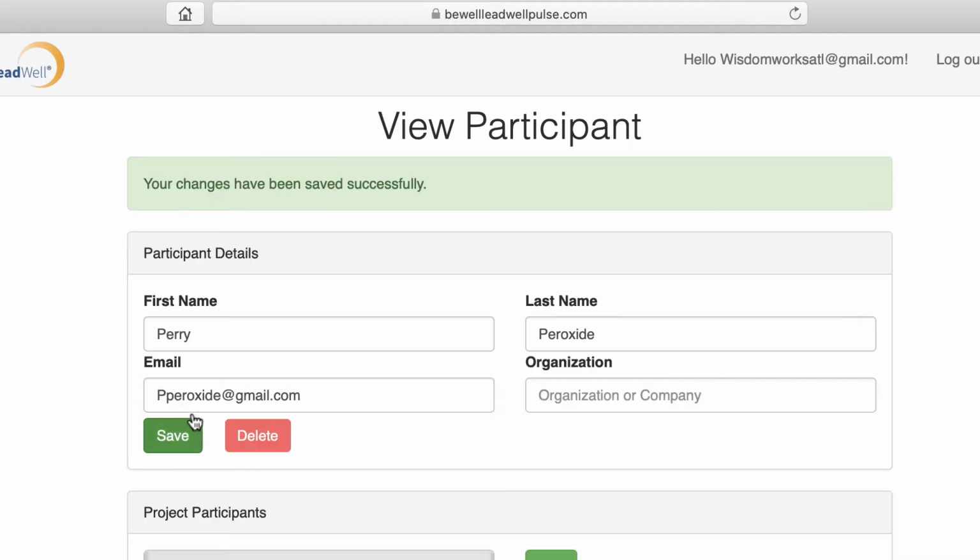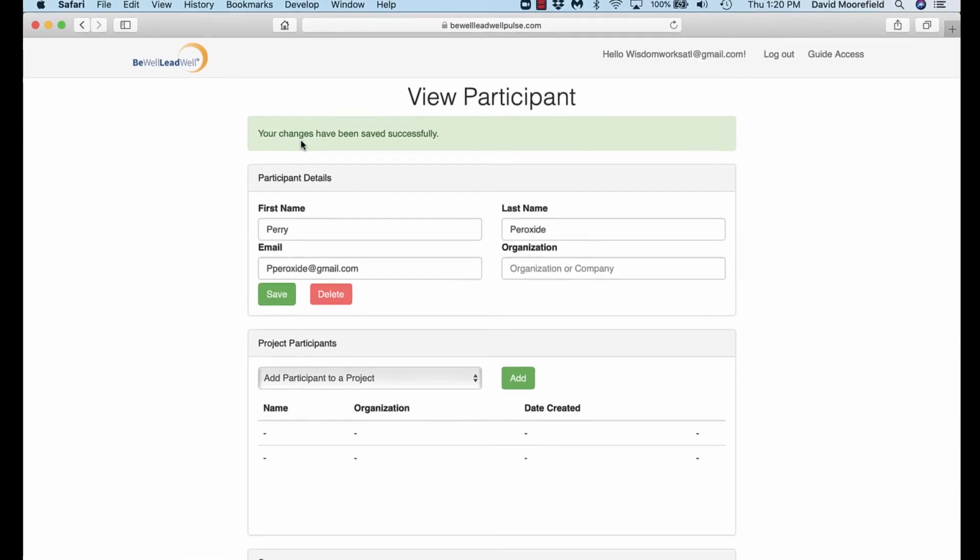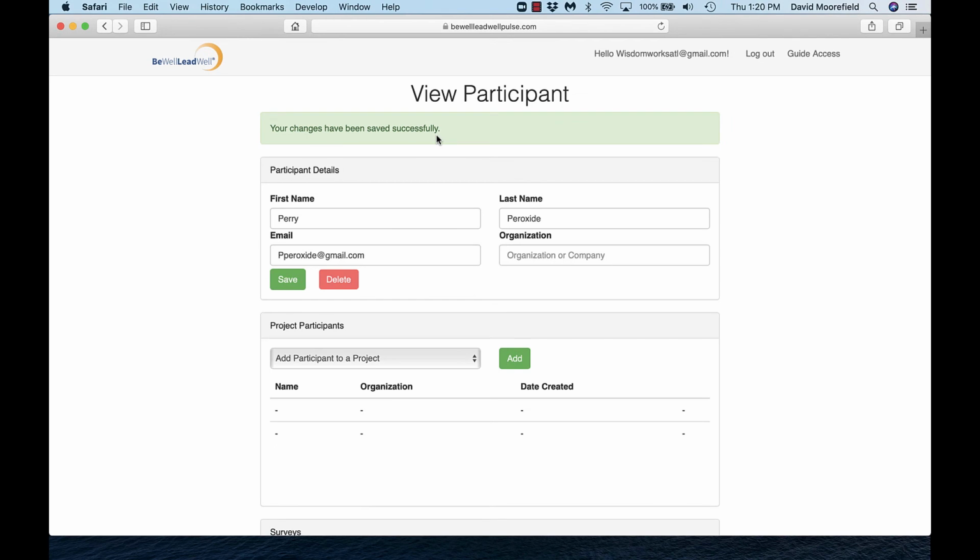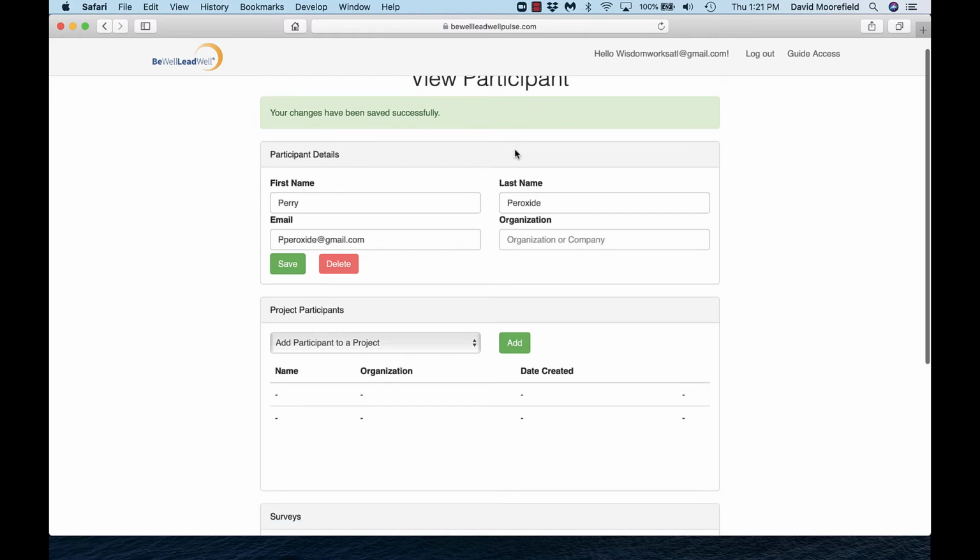And you see that I was able to save my changes successfully. This green bar is important. It will appear anytime you add or delete a participant successfully. If it's a red bar, it will likely need new or more information.